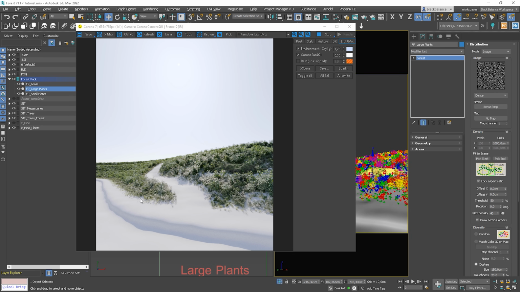I like it. I think we did a great job together, and I hope you are ready to use the forest pack techniques in your future projects.